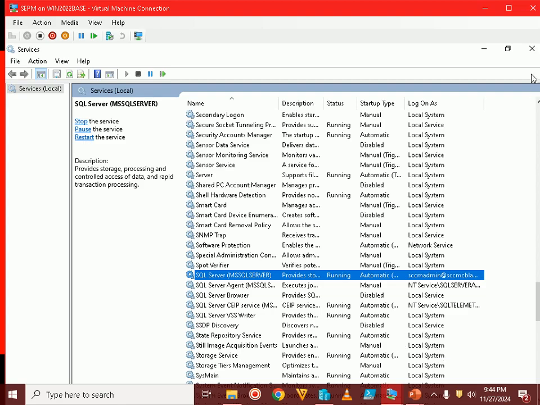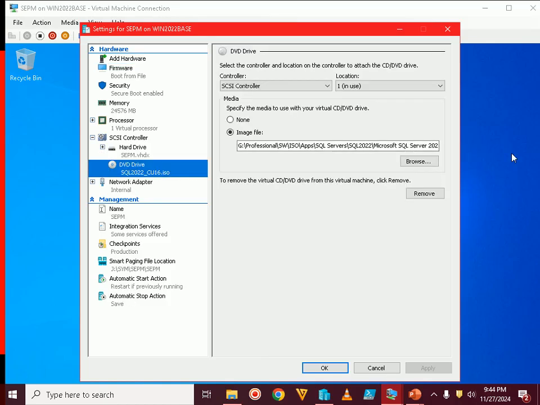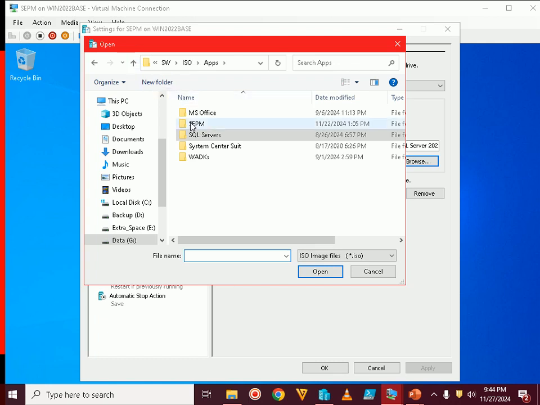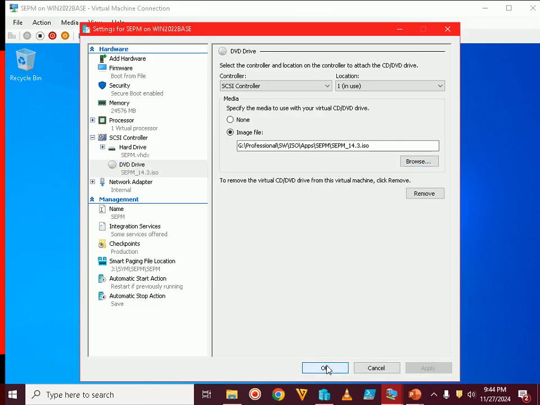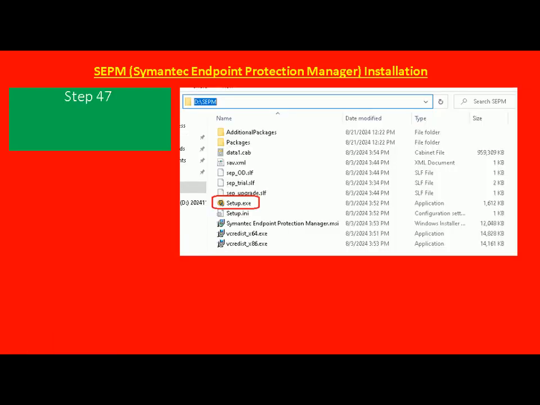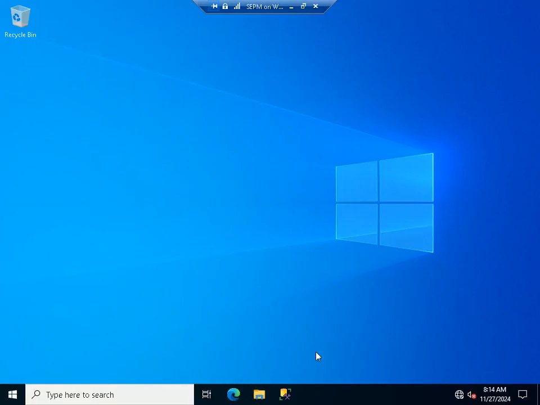So I will go back to my SEPM. I will close this. Go to the settings and browse. I will go to SEPM 14.3 ISO, and I will say apply. This has been mapped. The next step is, through the SEPM ISO D drive, launch the setup.exe file. So it is the D drive, SEPM folder, and then setup.exe. So I will open this.